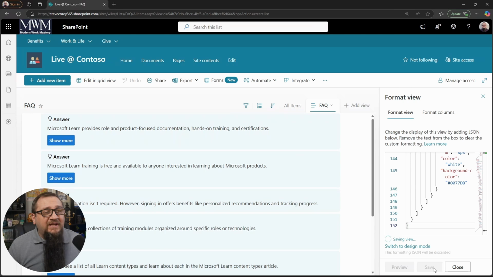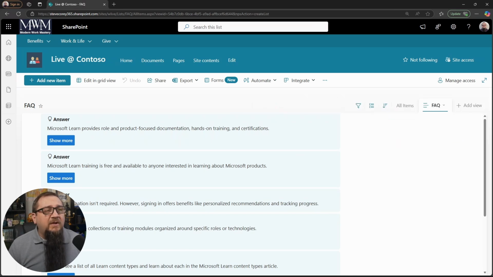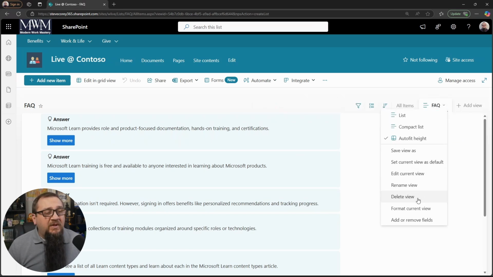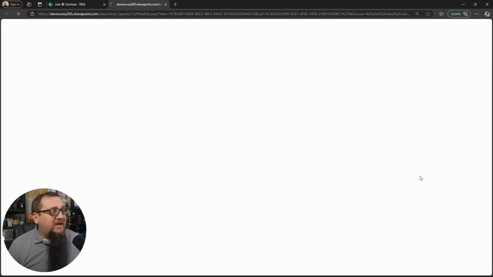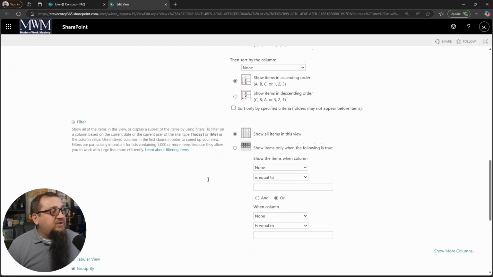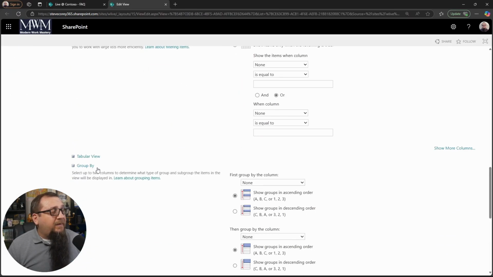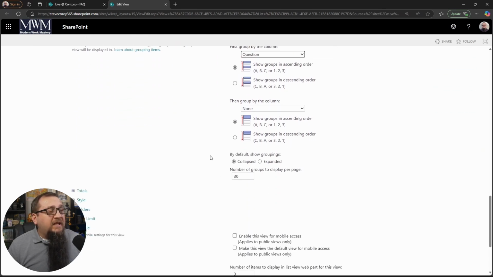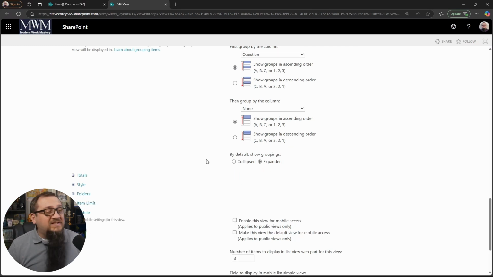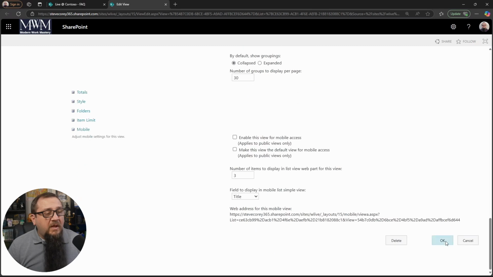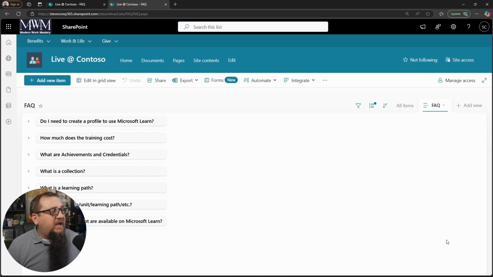We have one more change to make. So after saving that, we'll click the down arrow again. We'll go to Edit Current View this time. And then we want to add grouping. We want to group by the question column. And then in my case, I want all of the accordion items collapsed to start with. So that'll be selected by default on yours as well. But if you wanted yours all expanded to start with, then you can click on expanded. But we'll click on OK and then see what we've got.